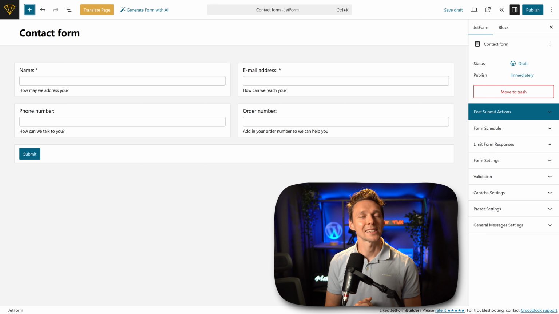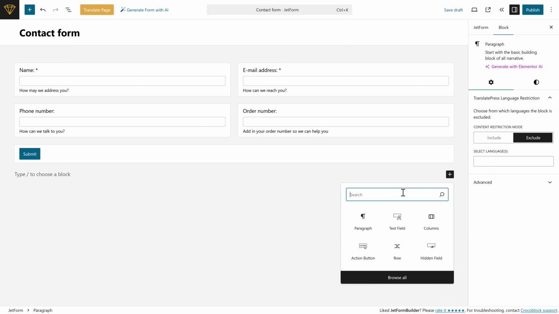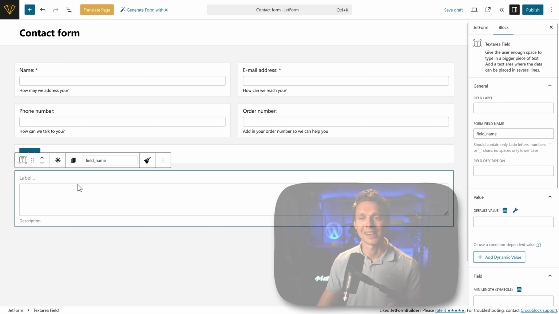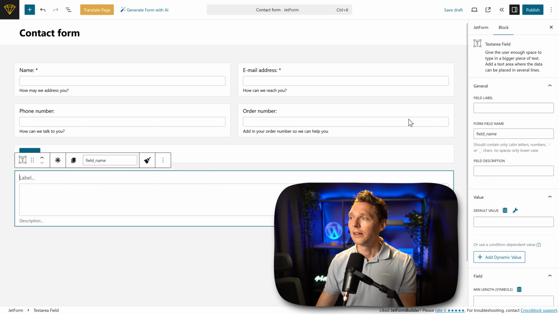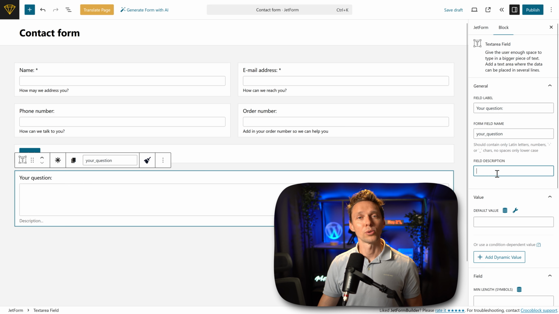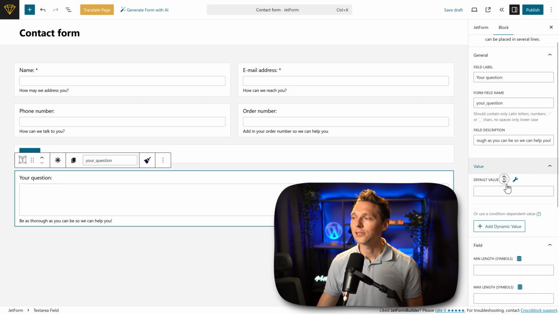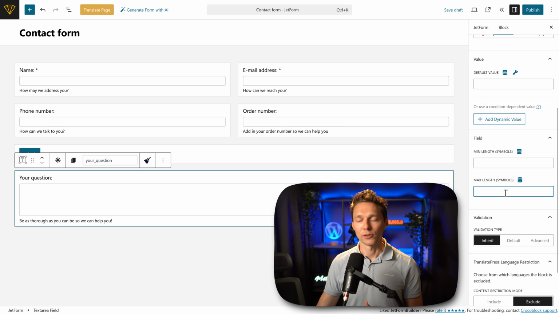Then the last thing we need to add in here is a text field so people can add their questions. To do that, just click over here, press the plus icon, and we're going to search for the text area field. There we go, click on it. Now we have a big, nice field so people can ask their questions, and the field label will be your question. And then we can also add in a description. Now for this field you might want to add in a max length, for example 5,000 symbols, because you don't want to have entire pages of information.